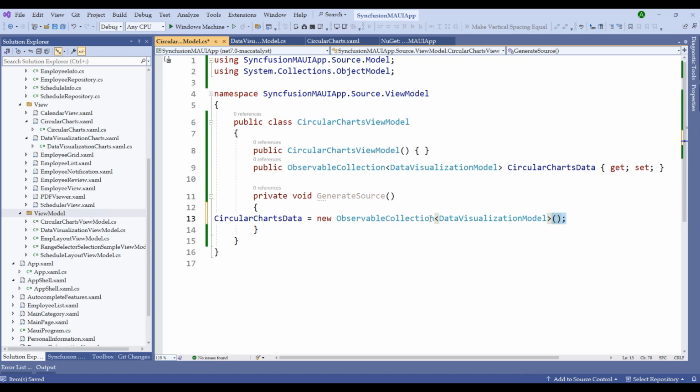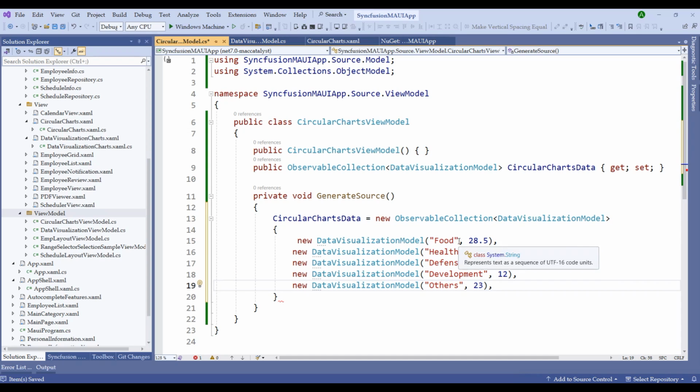Now within this, we are going to declare the collections. So let me add the data within this circular data, which is a temporary one. I will add new DataVisualizationModel entries: Food, Health, Defense, Development, and Others with some values. Now we'll be using this as a country's revenue model, or yearly spends for a country's revenue data. Let me close this.